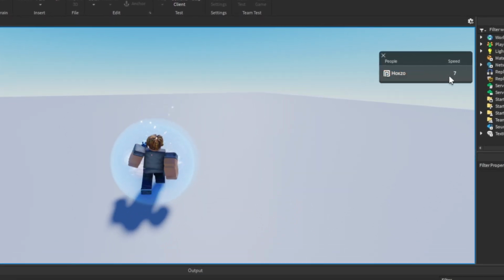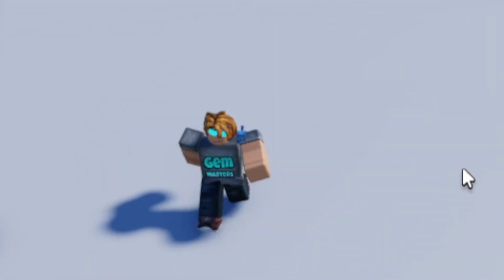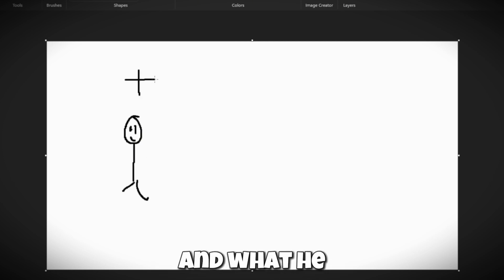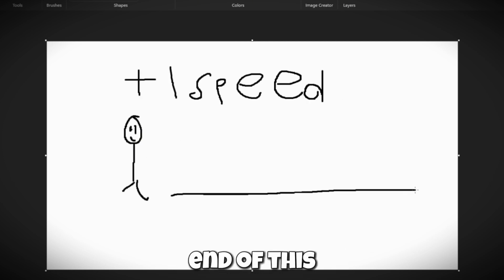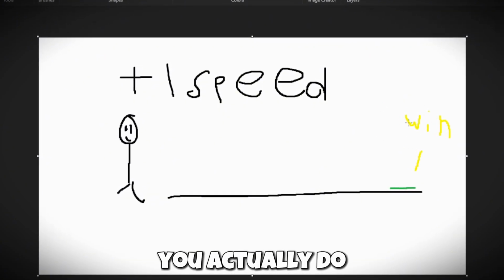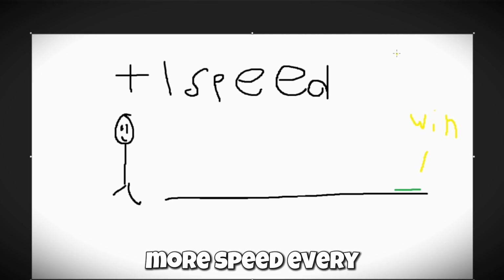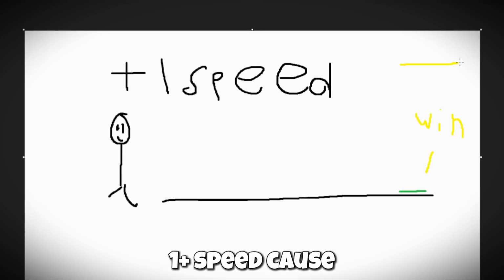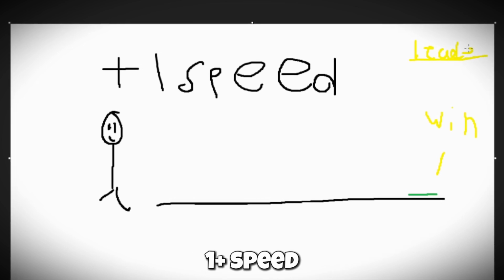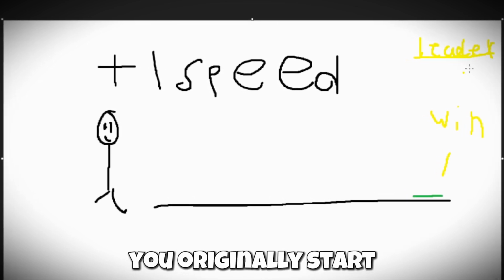I never mentioned exactly what I was trying to do in this game, so I'm going to try to draw it out real fast. So I have my little person right here, and what he has to do is make it to the end of this little obstacle course to get 1 plus win. Each win that you get will add 1 more speed every second. As you can see, I put the 1 plus speed because that's what you start out with, and every win you get is 1 plus speed added to that 1 plus speed that you originally start with.